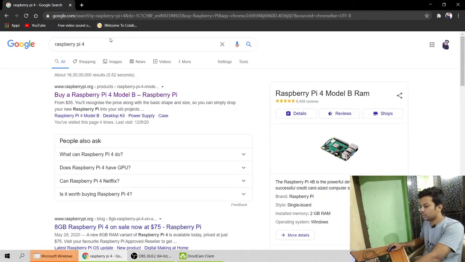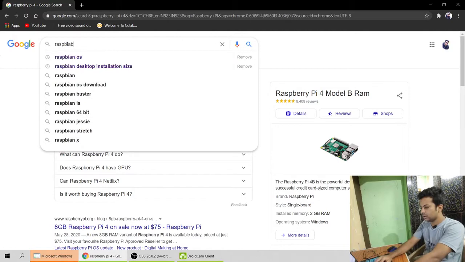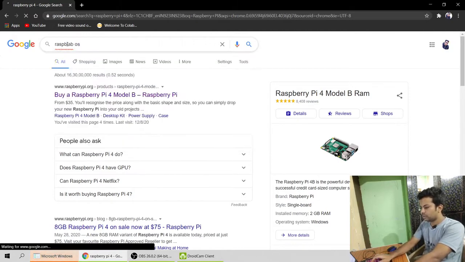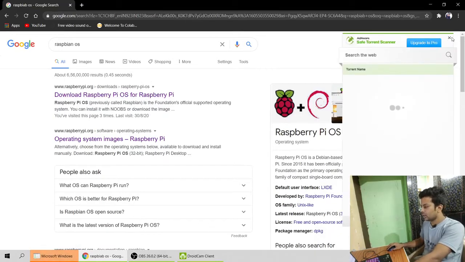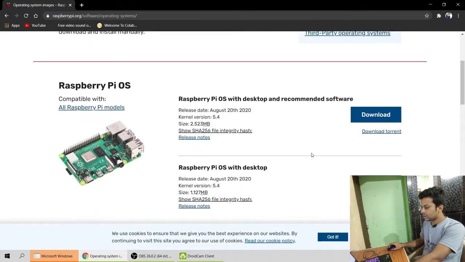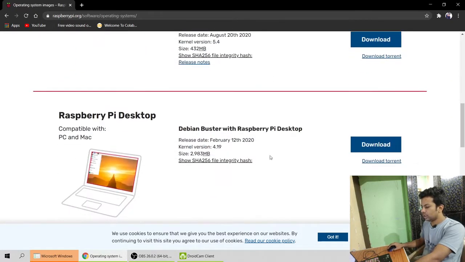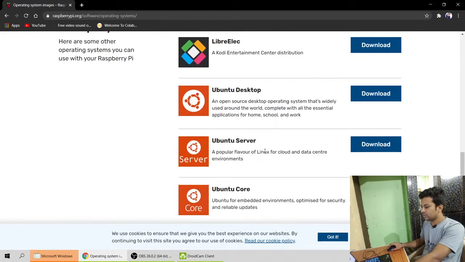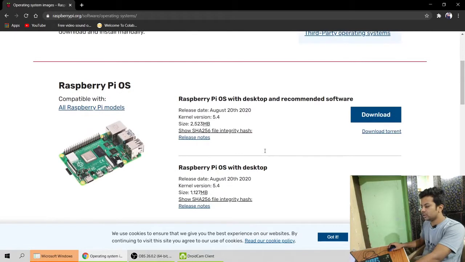Now you have to download a few things. First you have to download Raspbian. Just type Raspbian OS. It will automatically detect your system, and just click download Raspberry Pi OS. See, there are different versions of the OS like Raspberry Pi OS desktop, Raspberry Pi OS with desktop, Raspberry Pi OS Lite, Debian Buster. There are different types of versions, like distros in Linux, because these are Linux based.